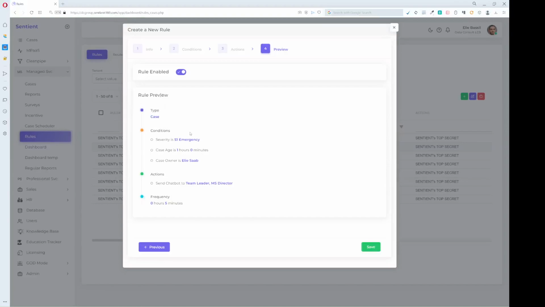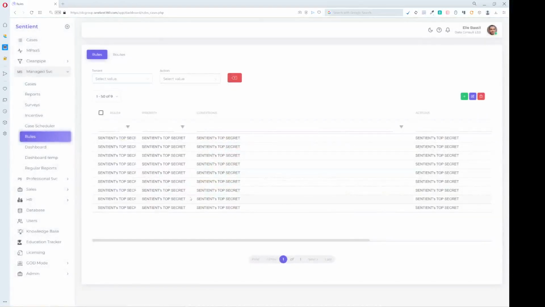So the type is case, and the condition is whenever a case has severity S1 and has been open for 1 hour. So case age is 1 hour, and the case owner is this guy. I want to send a chatbot to the team leader and the director of this guy, and do this every 5 minutes. And I press save, and it will appear here.